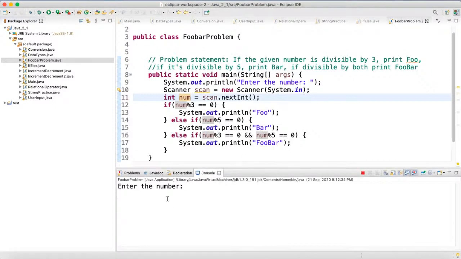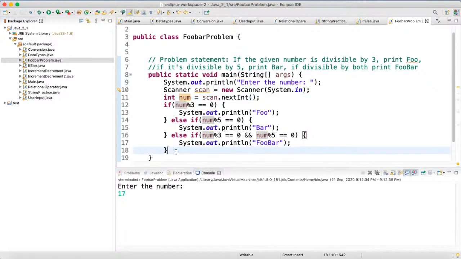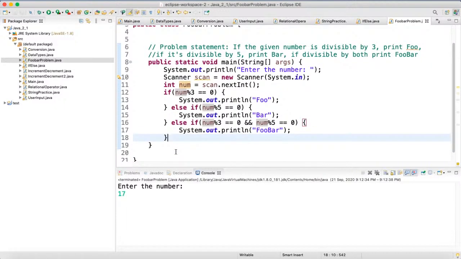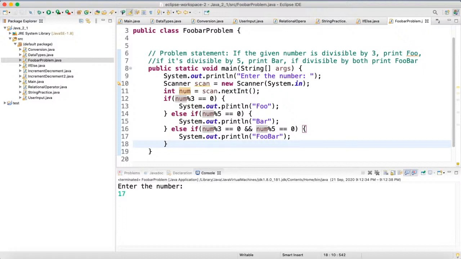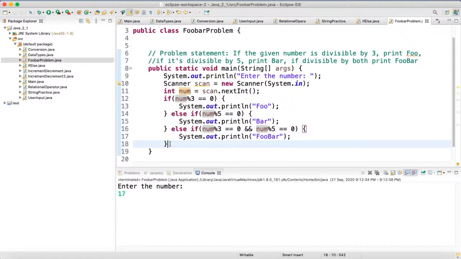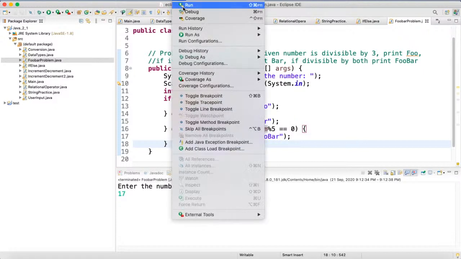For our input set, suppose I am saying 17. Enter the number 17. It's not giving any output. Why? Because it's not satisfying any condition. Okay, so let's try to run this program again.